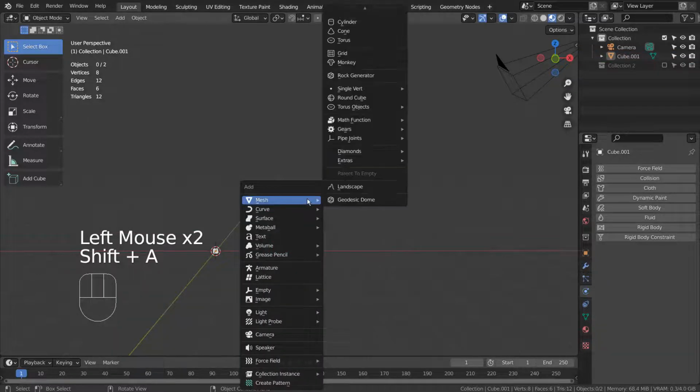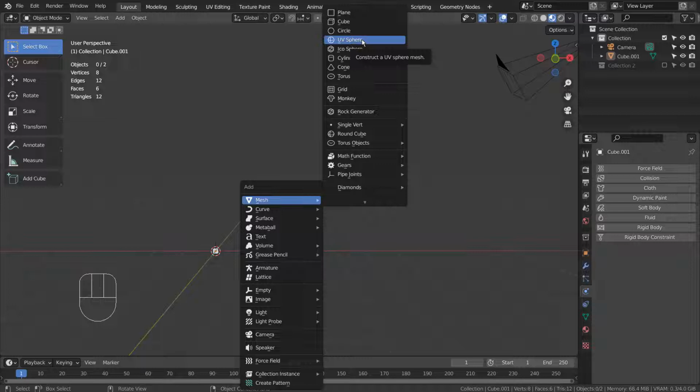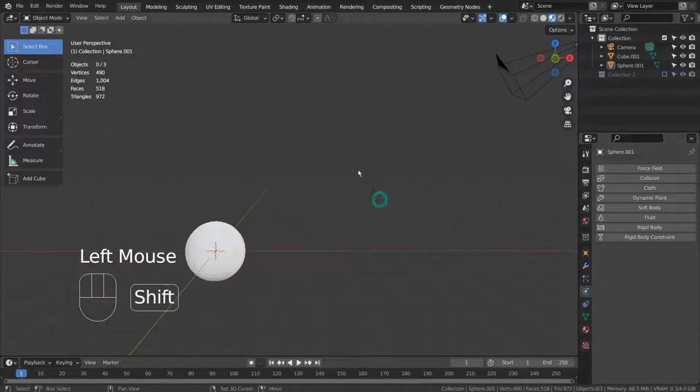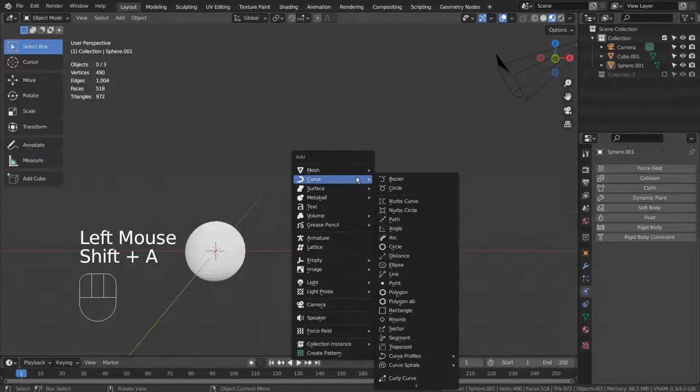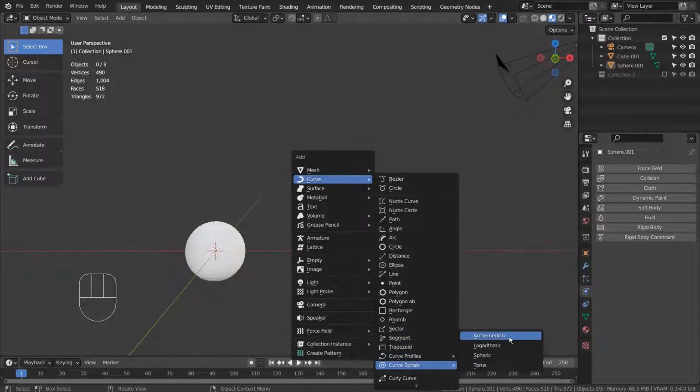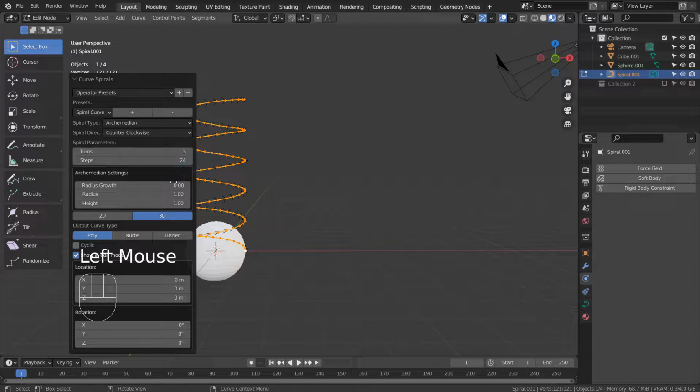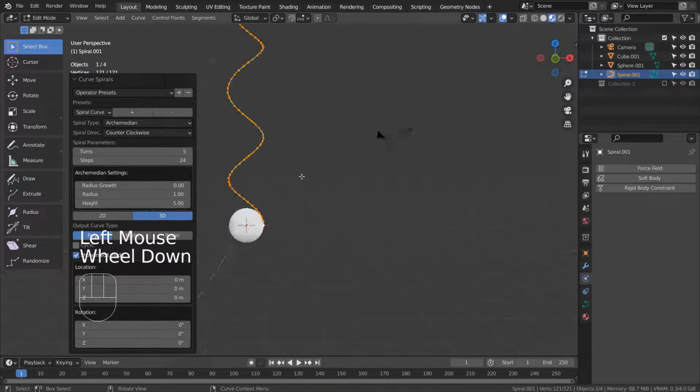We need a UV sphere. Let's create a curve spiral. If you don't see that in the menu, please activate an add-on called Extra Objects. I'll rotate and bevel the curve.